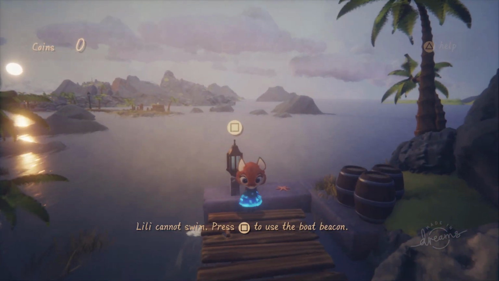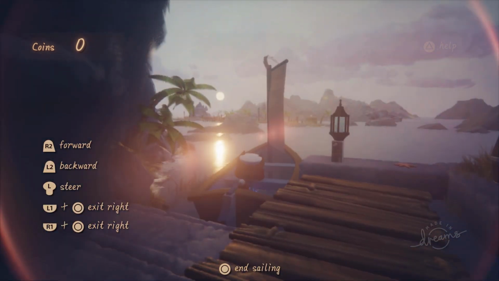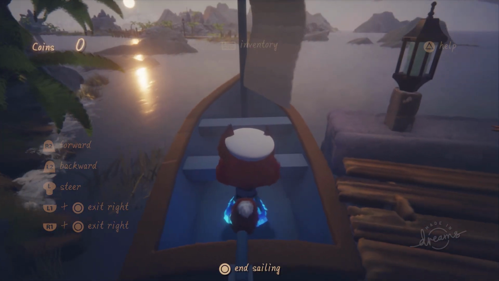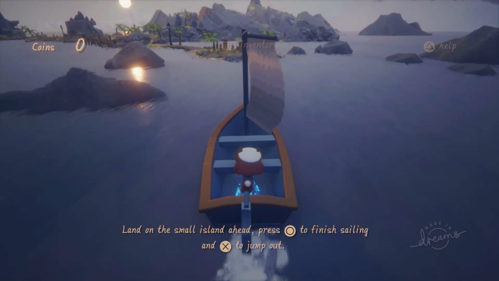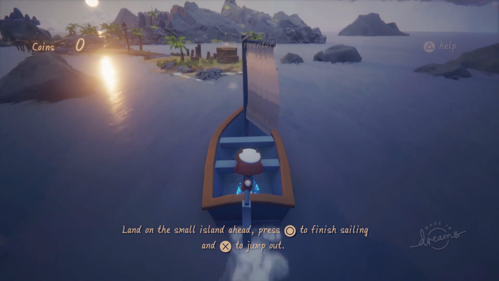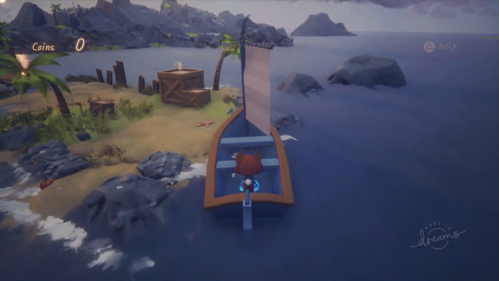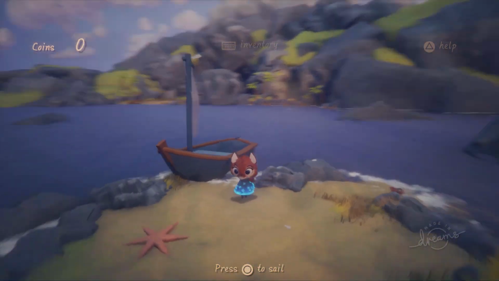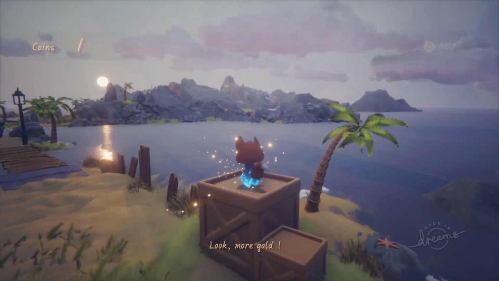Look at this. There we are. And then we do this. Look, look. She puts on her little sailor hat to say that she's good. Land on the small island ahead. Circle to finish sailing. They are simple. Beautiful, simple mechanic. Really well done.